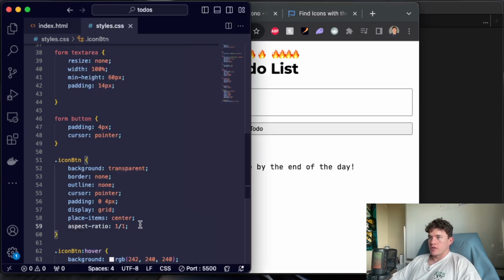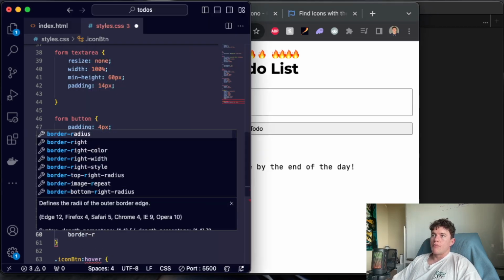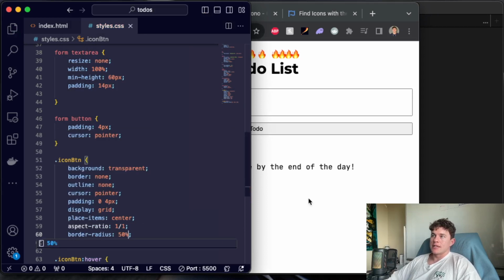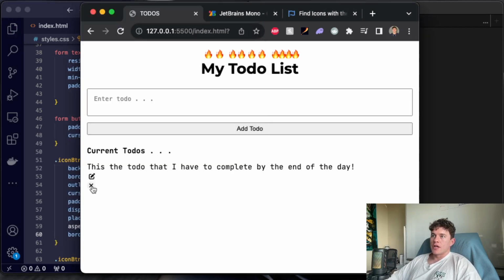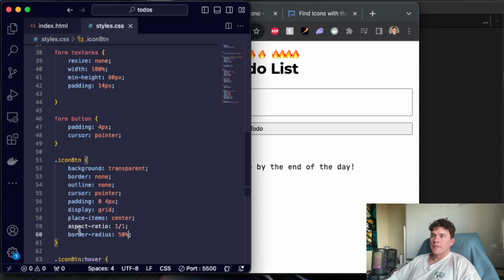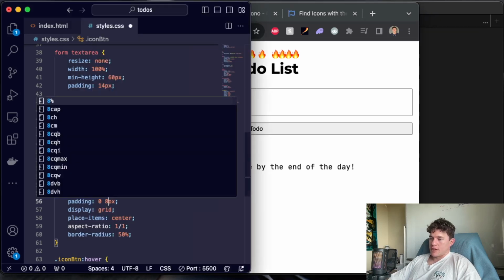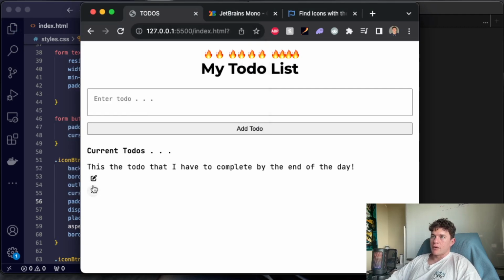And then we could also say border radius 50%. That's going to make it a circular element. And you can see now we have 2 circular buttons that we can press. And we could go ahead and maybe just make this 8 pixels, so it's a slightly bigger button. And there are our 2 buttons.